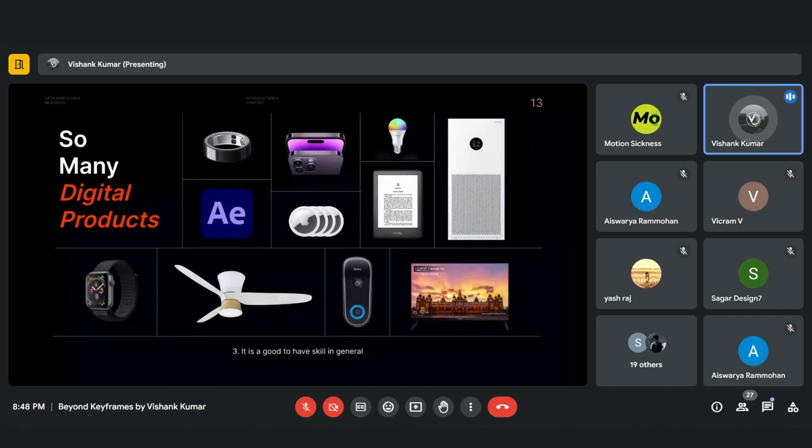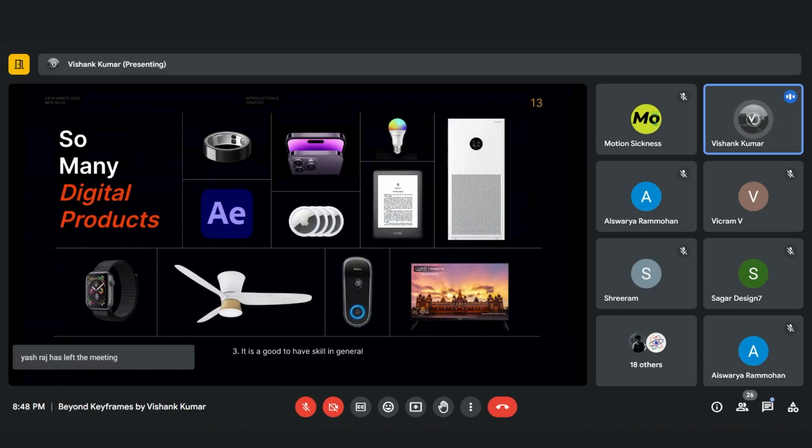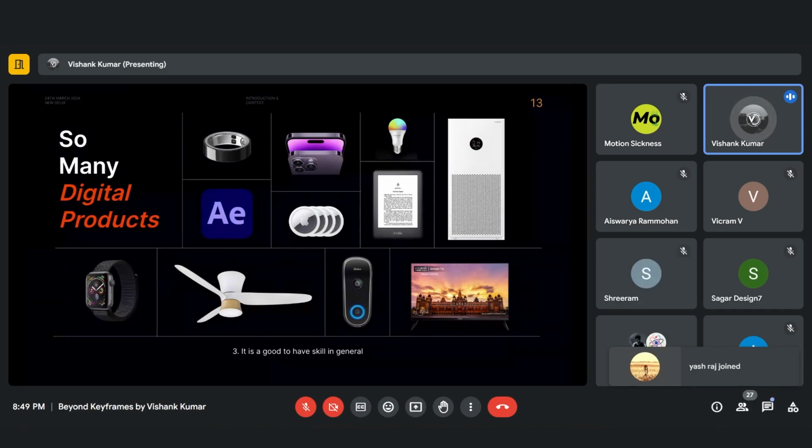The next point that I have is sort of a general point. It's a good to have skill in general, actually, because we are surrounded by so many digital products, and we have a smart counterpart for almost everything that we use nowadays. Anything that used to be analog now has a digital counterpart. And even the tools that we work on are digital as well.